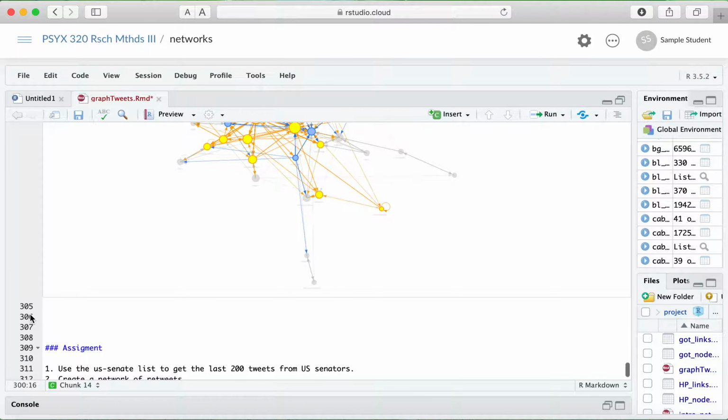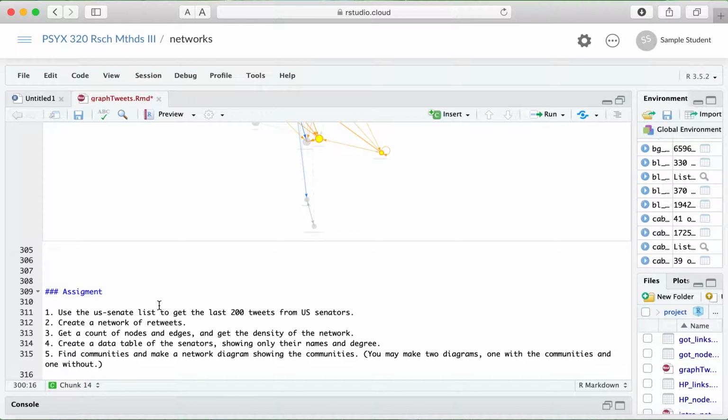So anyway, that's it. Now, when you do the original assignment, I want you to get 200 tweets. I want it to be small because there's a lot more senators than there are cabinet members. And so basically do this same thing above, but with senators.